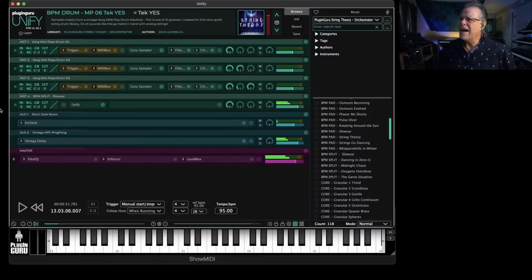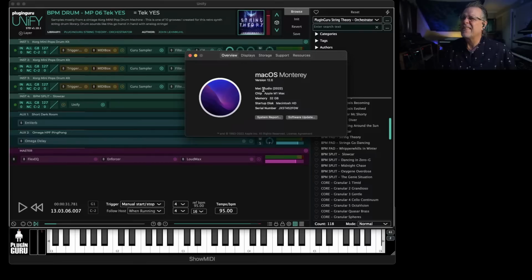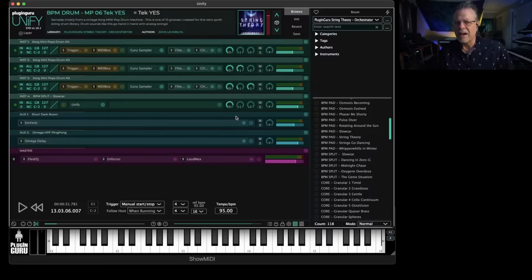How much RAM do I have? I have an Apple Studio that I bought a year and a half ago, and I think it's only got 32 gigabytes of RAM. Unify is not a RAM intensive program. These sound sets are not terribly RAM intensive.